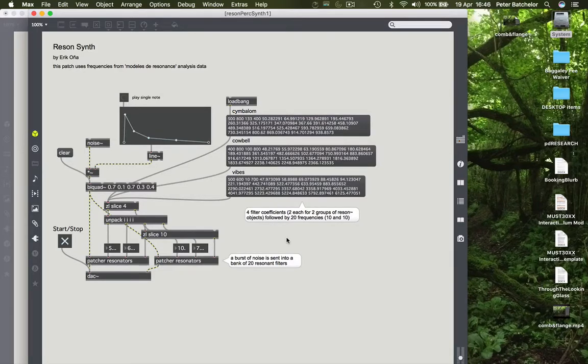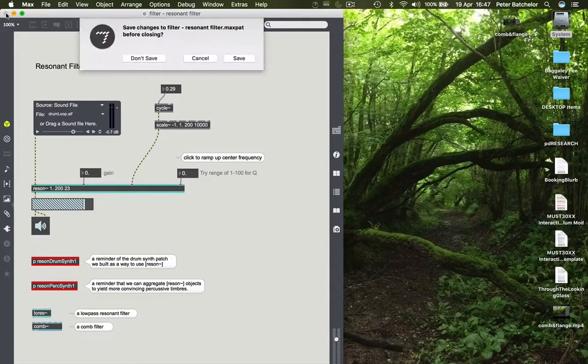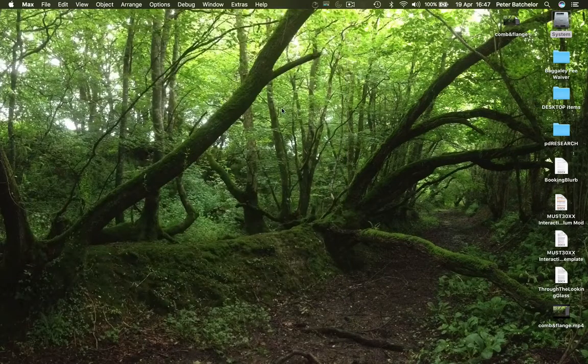So this is a way of using several reson objects to essentially model the spectral characteristics of particular instruments. So that's a little bit more about the reson tilde object. Sticking with resonant filters, let's close this one down.